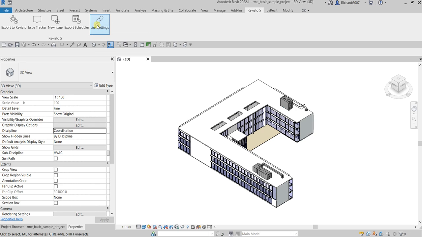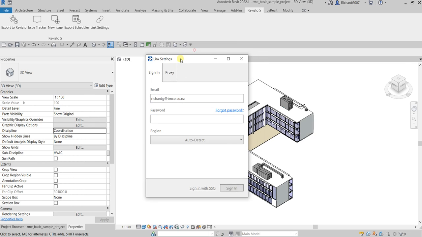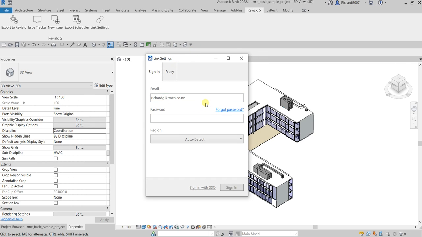So just click link settings, and then here on the link settings, make sure you have your Revisto login details, okay? So there's the login, sign in, and then your email, and then of course you need to put your password. So I'm just gonna put my login details. Okay, and then I'll just leave the region here as auto detect. And then this is the company that I'm working on. This is my email address if you want to email me.